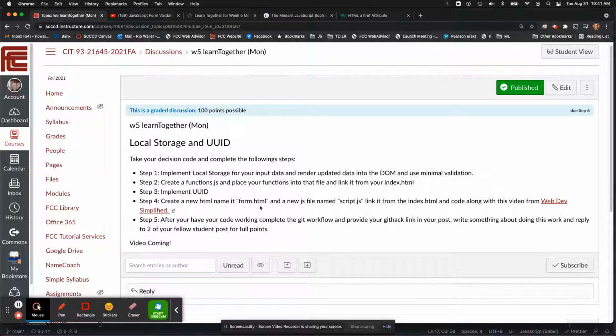Okay, so after you get all this working, again, I recommend making sure you've nailed these before you move on to this one. This step 4 has nothing to do with the stuff that we've covered in the course. It is this external video. You're coding it up and making it work in order for you to implement it into Thursday. Do your Git workflow, provide your GitHub link, write something about doing this work, and reply to 2 of your fellow students for full points.